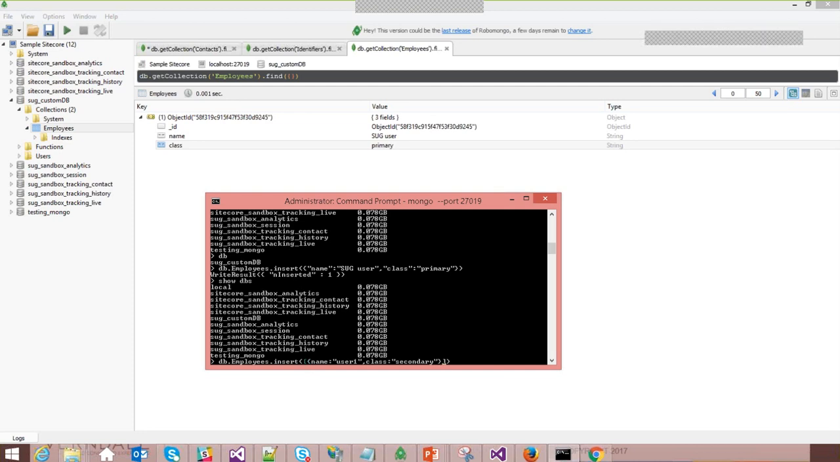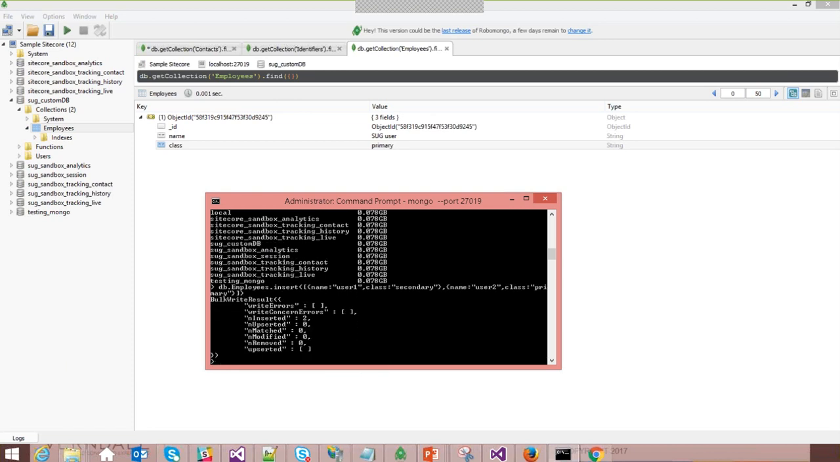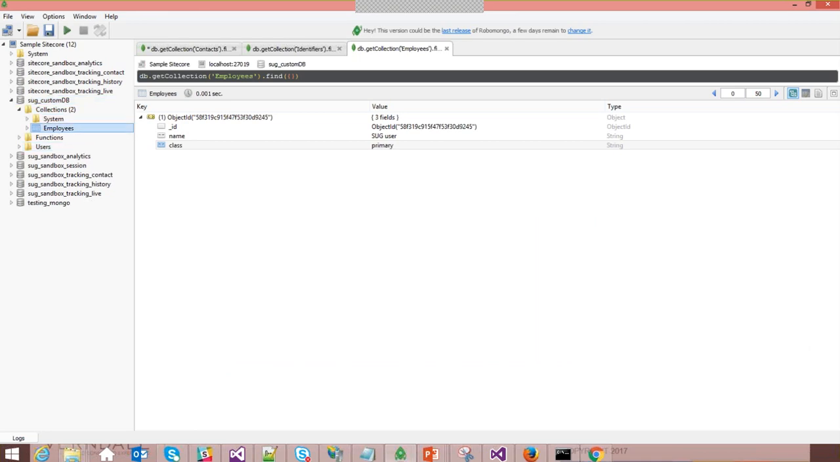now what I'll do is name user2, and then class, let's give it again primary or anything. Okay, so here what I have done is db.employees.insert name user1, class is secondary. Same way I have added another record whose name is user2, class is primary, right? So if you do it like this and execute it, and see the result here, inserted is 2. Now if we go back to our SUG custom DB, go to employees.